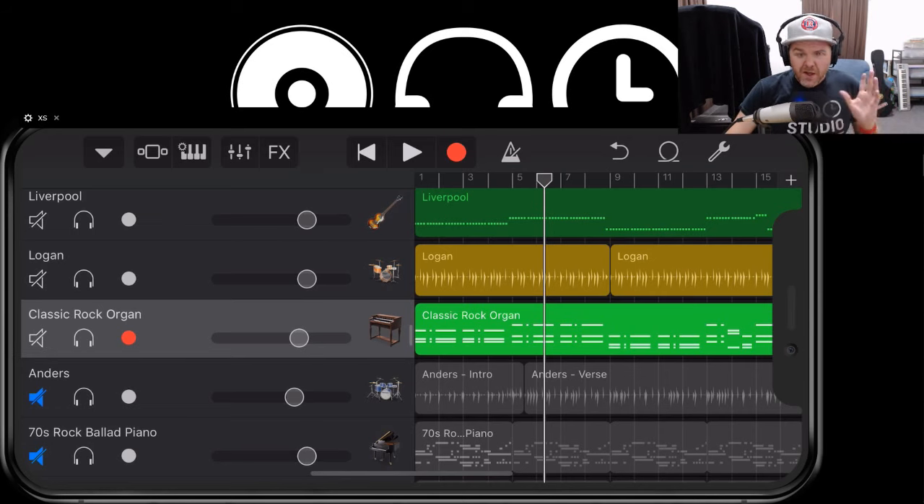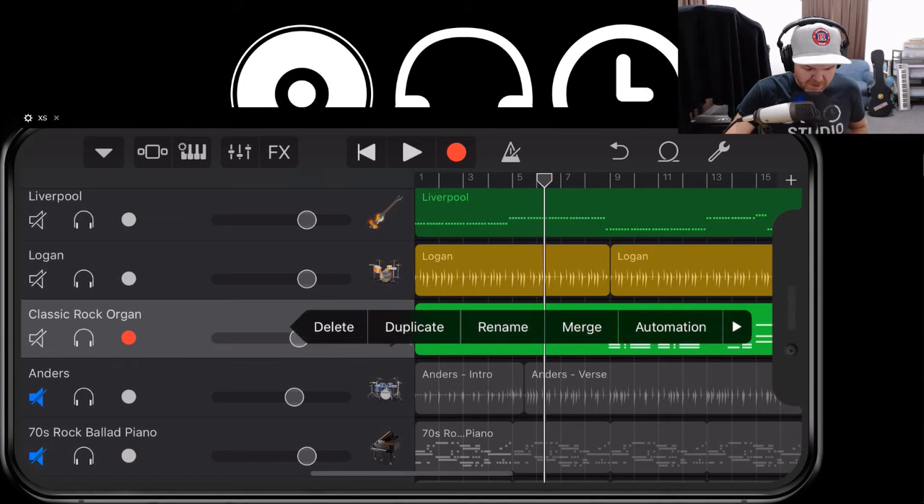A bunch of other people that I show this to or that see my videos are like, wow, that's cool. I need to use that. So how do we automate? We tap on the logo here, the little logo of the instrument. So we're doing it for this organ and we tap on automation.